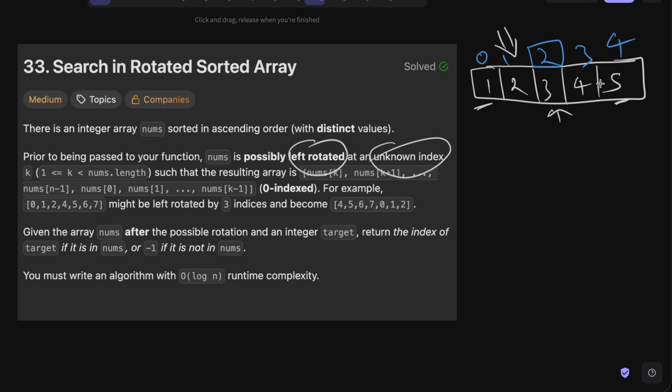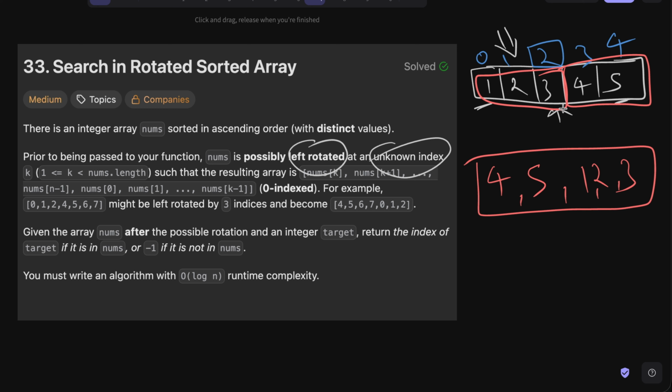So how can we do this, right? Well, we can take this entire part and place it first here. Okay. 4 and then 5. And then we can take this entire part and place it after this. So we will have 1, 2, and 3. That's what a rotated sorted array is. We have rotated this array at the index 2.